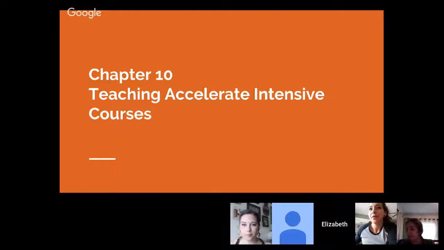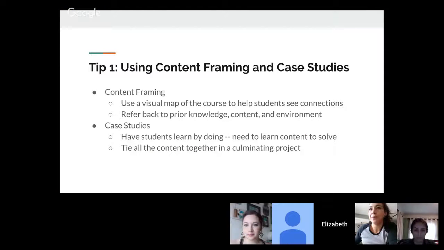Okay, chapter 10, teaching accelerated or intensive courses. Chapter 10, tip number 1 is using content framing and case studies. So content framing means to use a visual map of the course to help students see connections and refer back to prior knowledge, content, and environment.